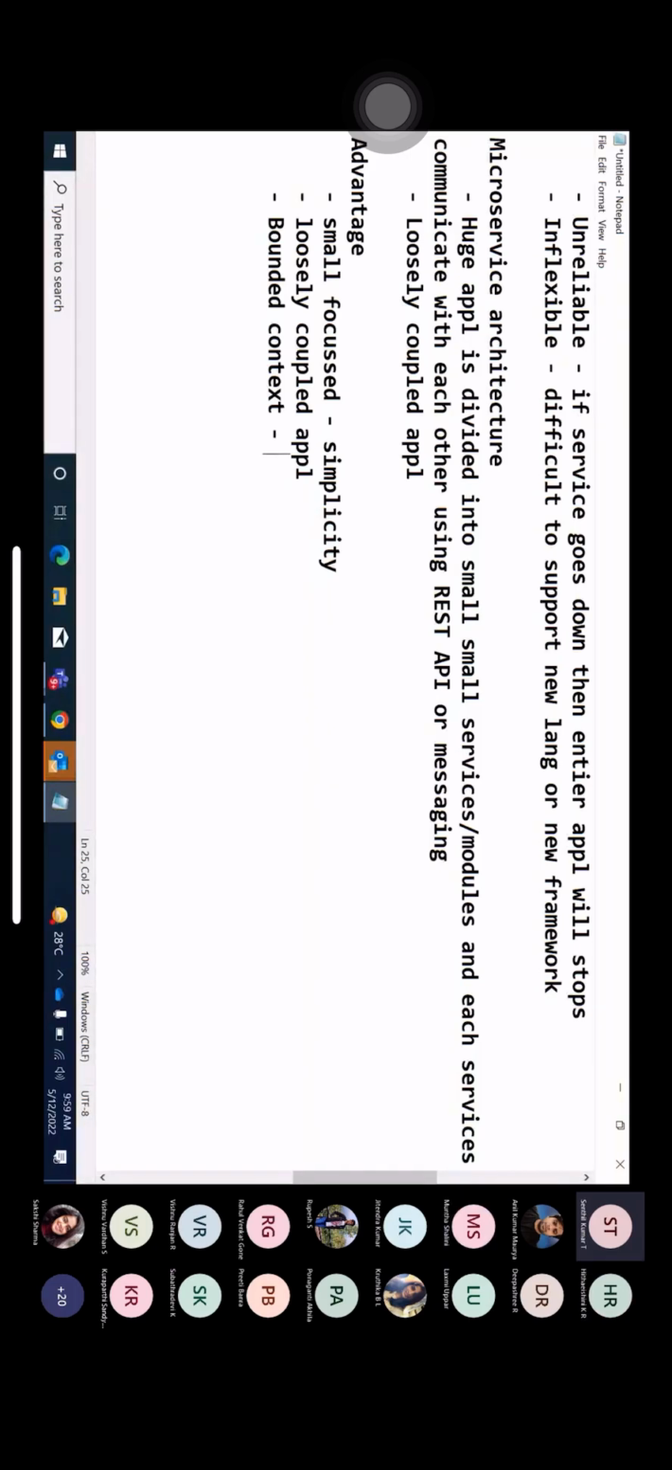The customer service can access the data of the product service, payment service, as well as the card service, and other services will also be accessing it. But in the case of microservice architecture, everything is going to exist separately. Each service is responsible for its own data.